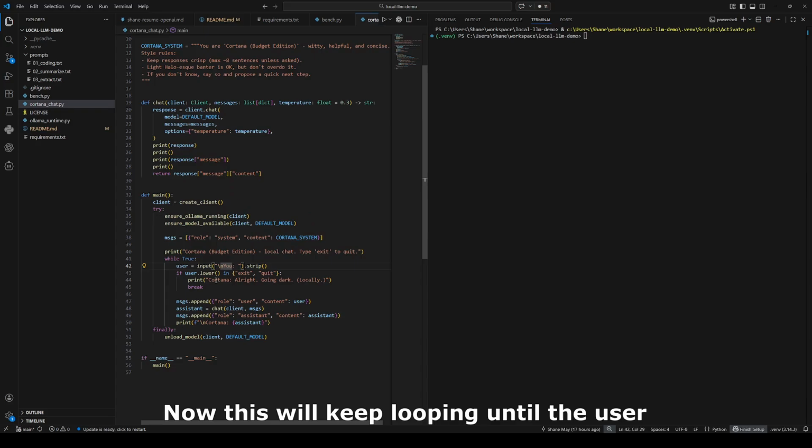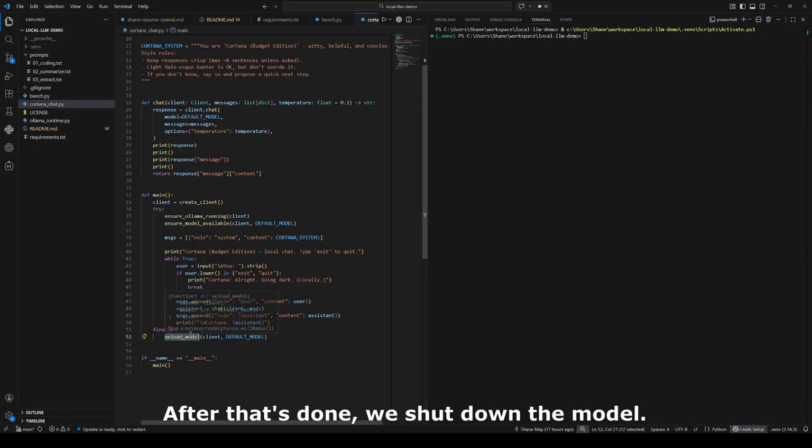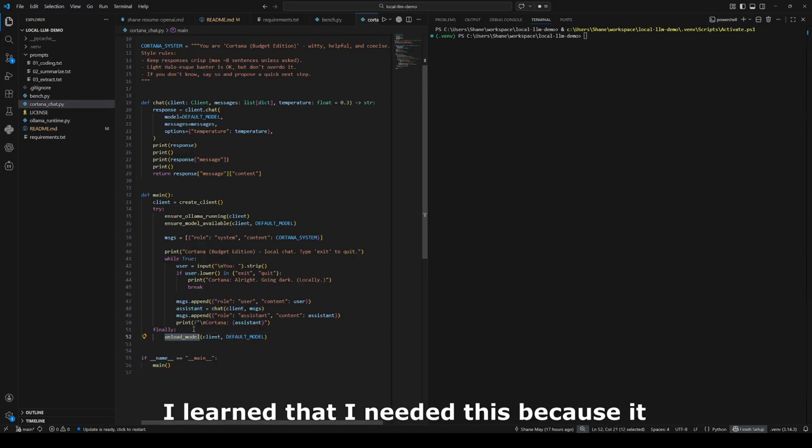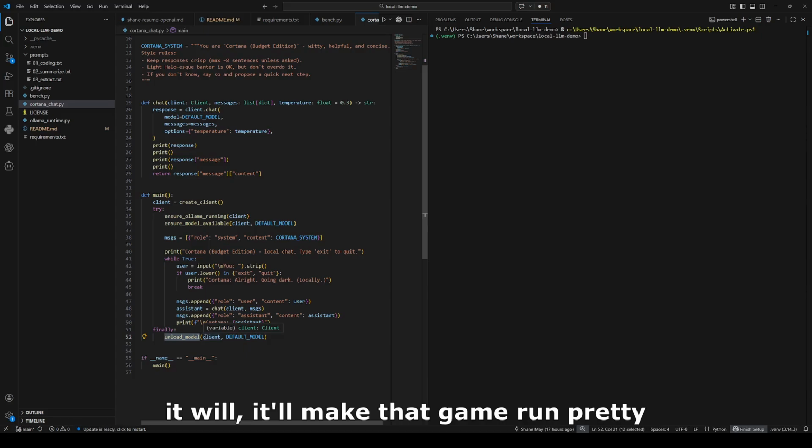Now this will keep looping until the user either types exit or quit. After that's done, we shut down the model. I learned that I needed this because it runs in the background and will use up RAM. So if you're like me and you're playing a game, it'll make that game run pretty badly.